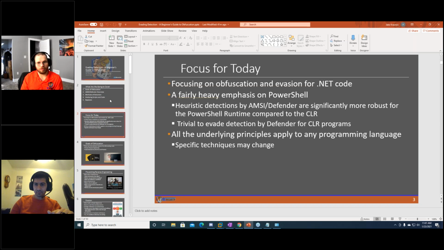We are specifically focusing on .NET code obfuscation, so more specifically C# and PowerShell. There will be a fairly heavy emphasis on PowerShell. The heuristic detections by AMSI/Defender are a lot more robust for the most part for the PowerShell runtime than the CLR.